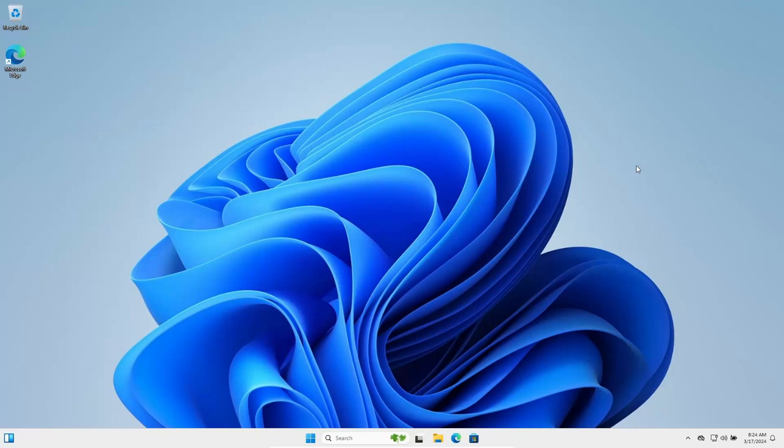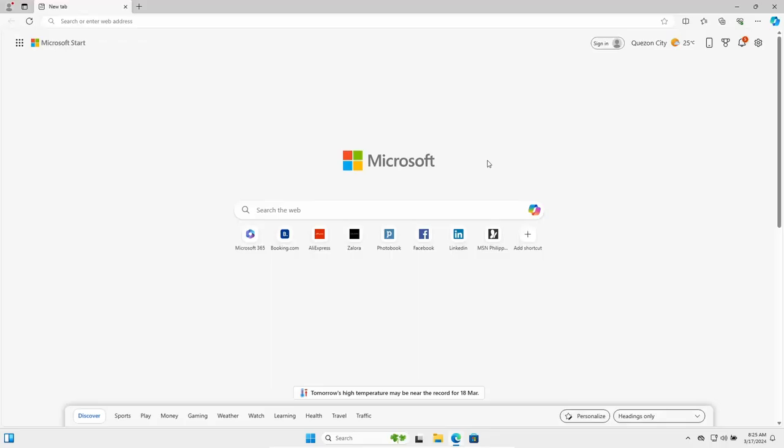Let's see how to set up Visual Studio Code for C++ development on Windows 11. Let's start by opening our web browser, and let's go to code.visualstudio.com.